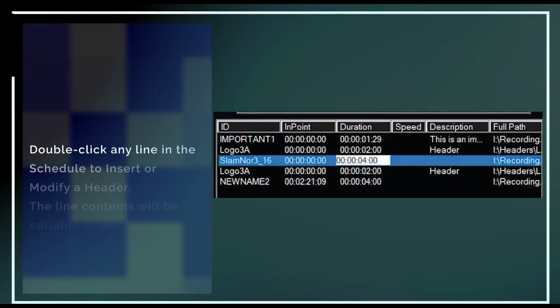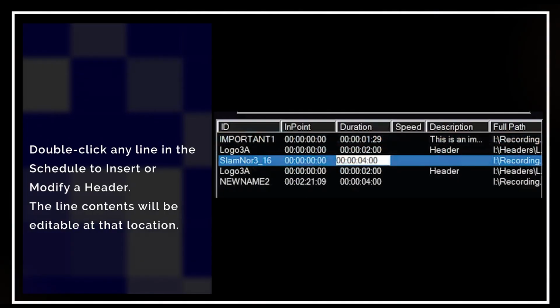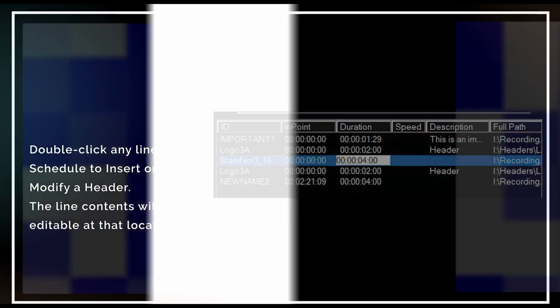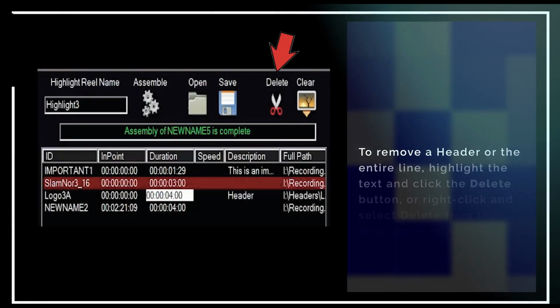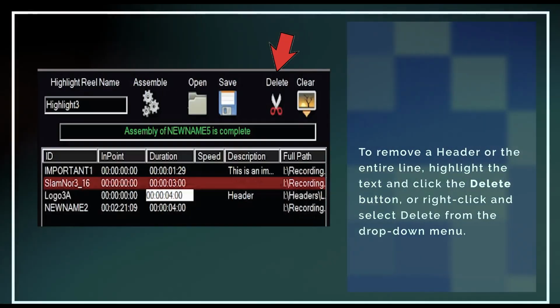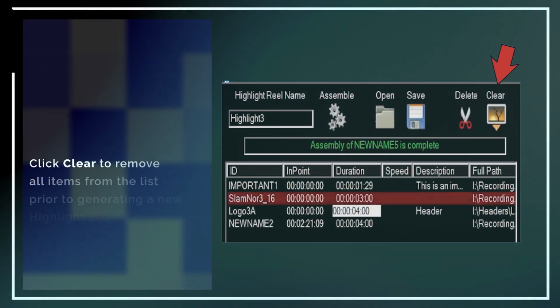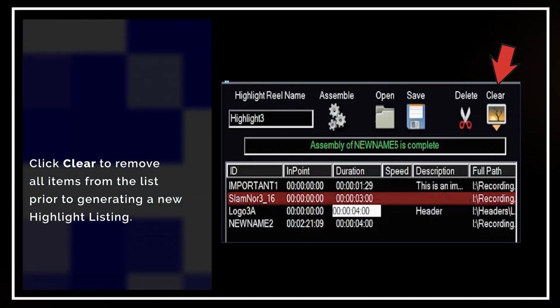Double-click any line in the schedule to insert or modify a header. The line contents will be editable at that location. To remove a header or the entire line, highlight the text and click the Delete button, or right-click and select Delete from the drop-down menu. Click Clear to remove all items from the list prior to generating a new highlight listing.